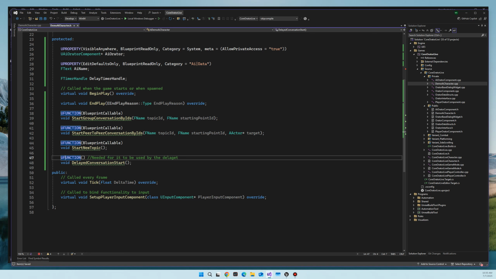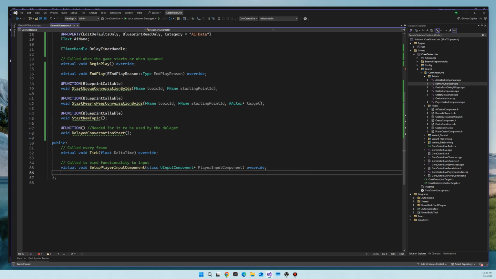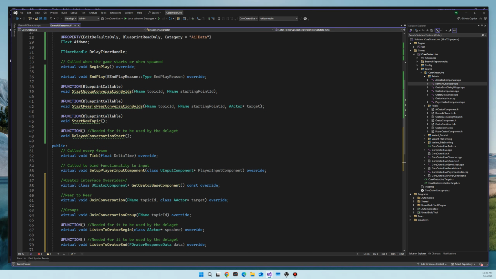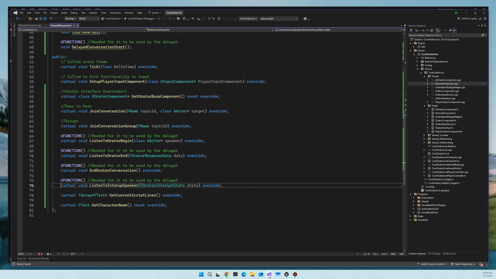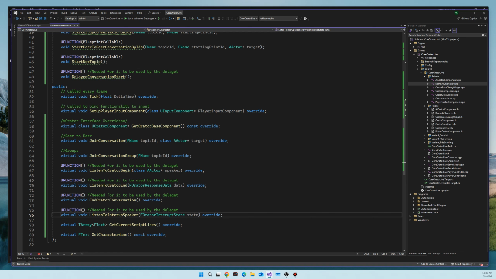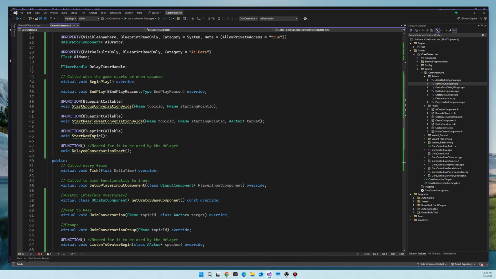Let's see. I think that's all I need for now. So next up, underneath public, let's just bring in everything that we need for the orator. This is the interface, so that we're implementing the interface. All right, so again, this is everything in the interface, and we're going to override it. It looks like it's not giving me a green squiggly, so I'm just going to have to copy paste and fix it in the implementation.